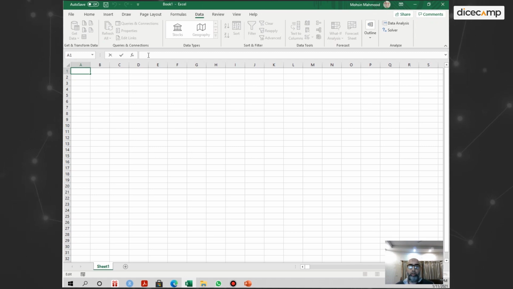On the left hand side of the formula bar, you would be able to see the name box. The name box is a reference or an address bar. It tells you which cell you're on as of right now. So you are on B1, which means that you are on column B and row number 1. If you keep on moving, you will see that the address box is going to represent the exact cell that you are on.